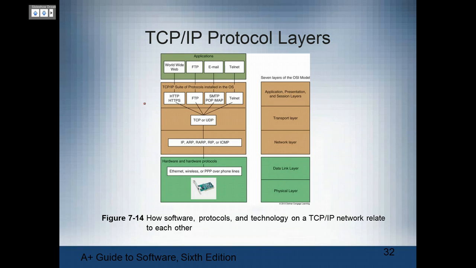This, again, is their three-layer approach where we correlate the seven-layer OSI model. Do we actually generally use the seven-layer model?